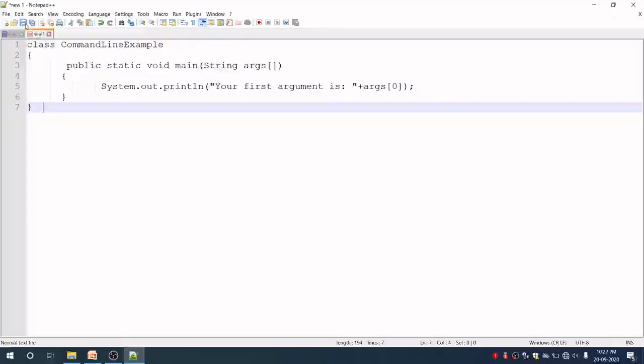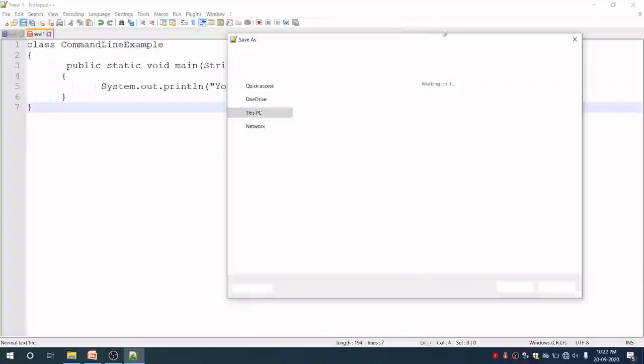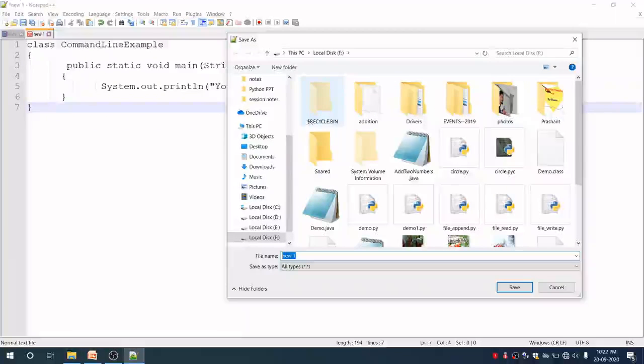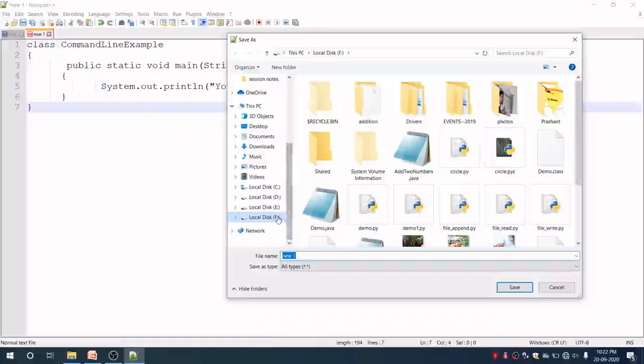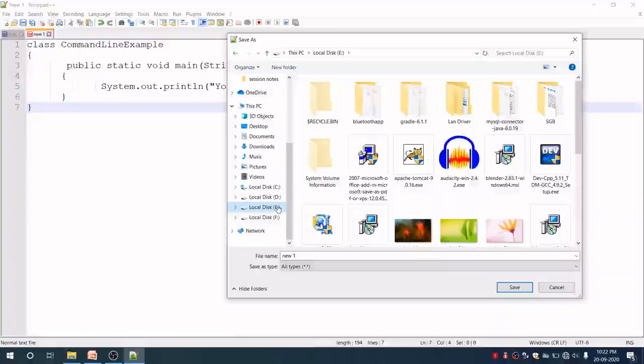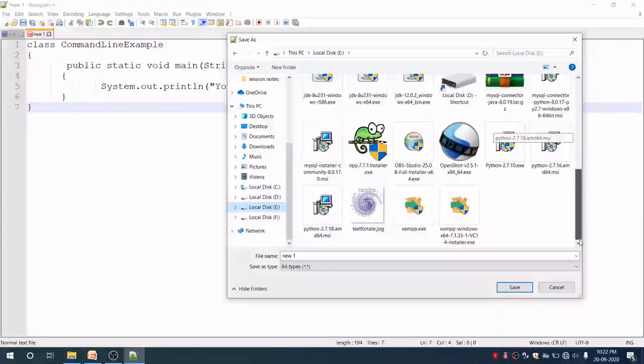Let me save it. I'll save it in drive E. Now what should be the name of our Java program?